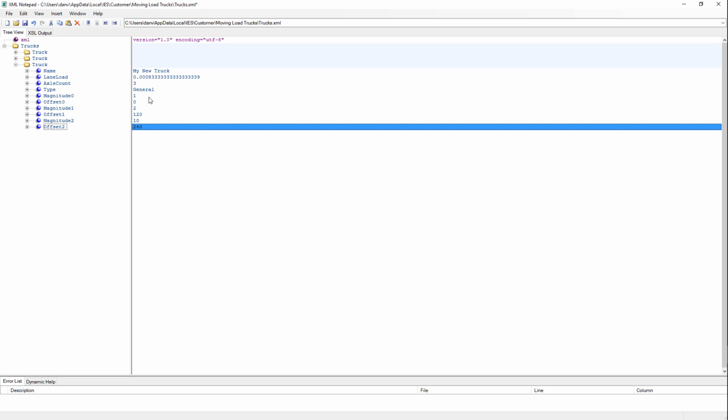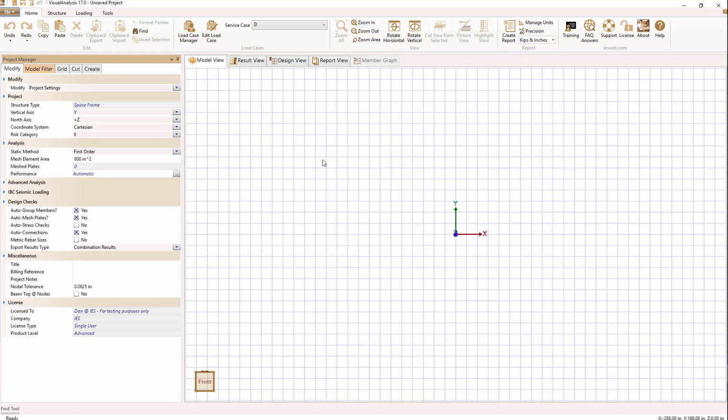So now I've entered a new truck with 3 axles. And so let's save that information. So I'll go to File, Save. I'm going to exit out of XML Notepad and start Visual Analysis. Okay, I have started Visual Analysis, and let's see if we can find our truck.